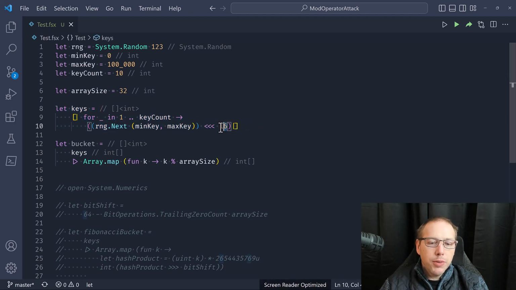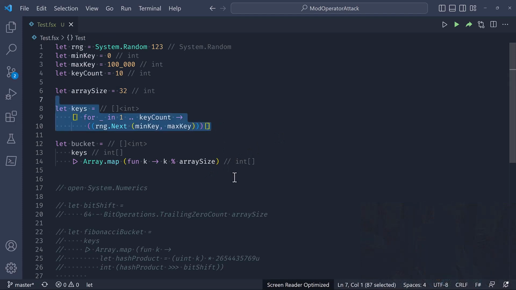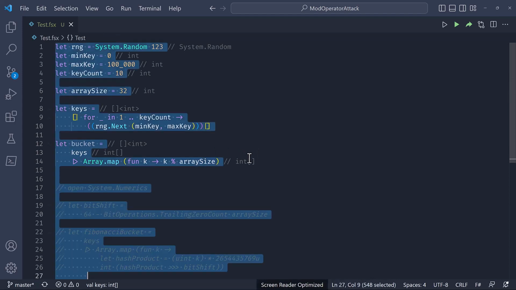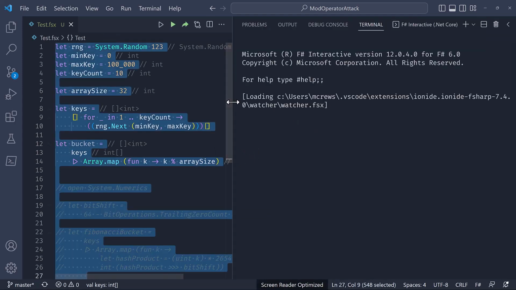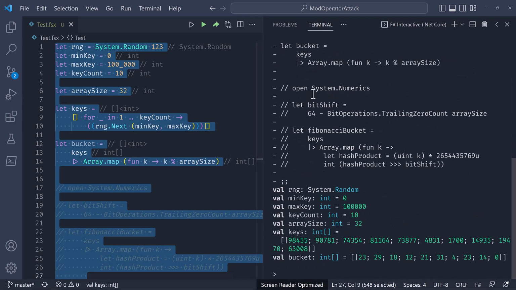Well, first of all, let's do it without the bit shift and see what happens. So I'm going to generate the keys, and then I'm going to compute the buckets those keys would correspond to in my code. And when I do that the first time, I see this. Oh, this is kind of nice. These are the buckets. The values are 23, 29, 18, 12, 21, 31, 4, 23, 14, 0. So they're kind of uniformly distributed.